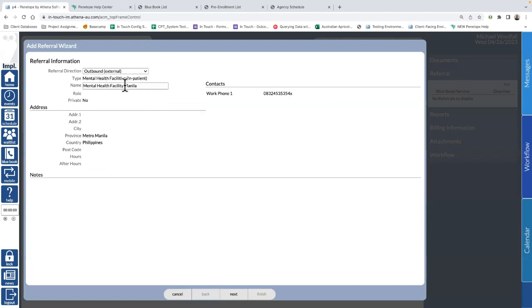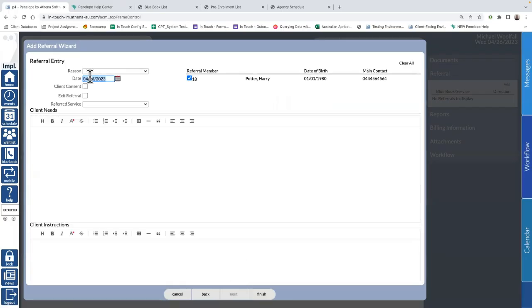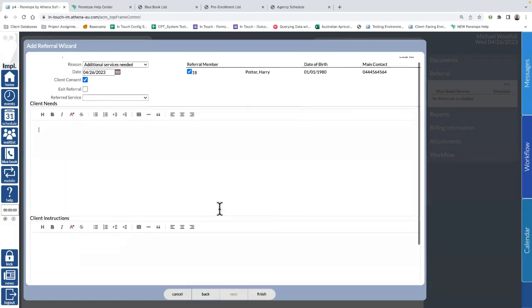So if you select one from the list, it automatically brings in the details. If you're adding a brand new one, which you can do, you obviously go through and enter those details. You can say a reason for that referral, additional services needed, needing long-term care, etc. Date for the referral, whether or not the client actually consented to that referral, whether or not it was an exit referral. So, they're leaving the service and you're referring them to that other service. And that's it there. So some additional details if you wanted to as well, client needs, client instructions.